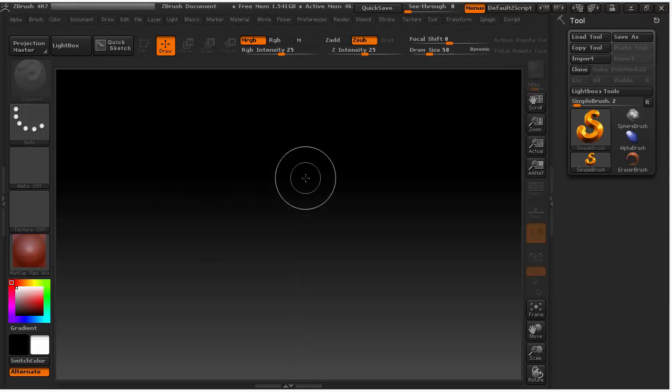So this is all about the interface, and in the next lesson we're going to see how to navigate inside, how to import our model, and how to create a model. See you there.